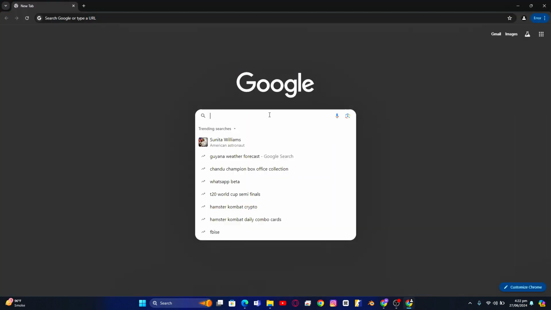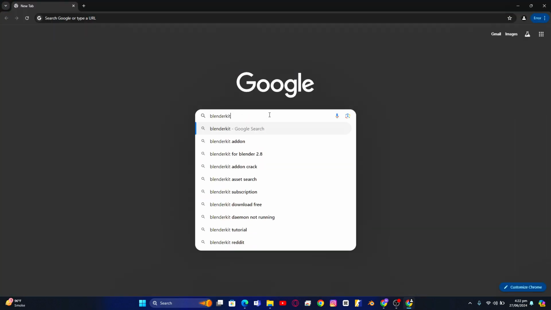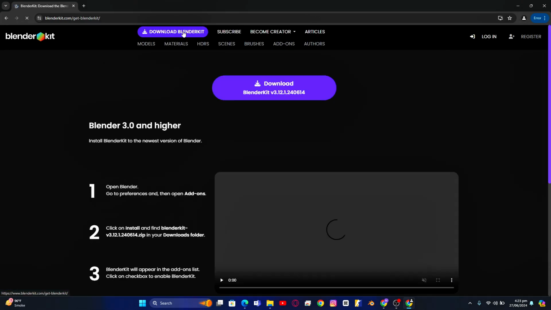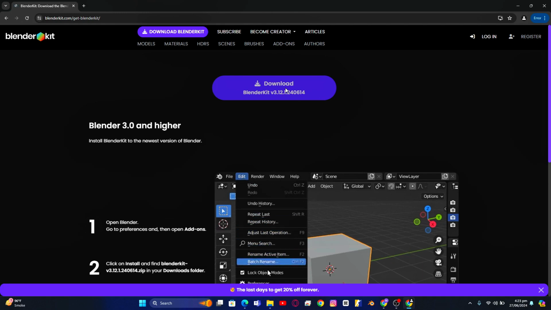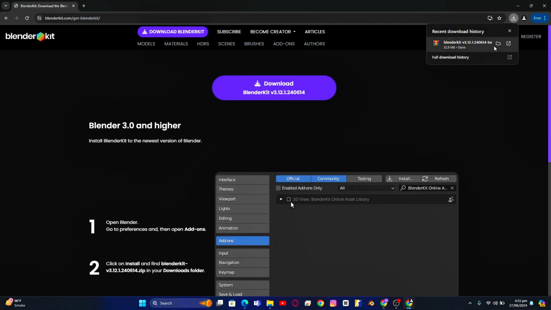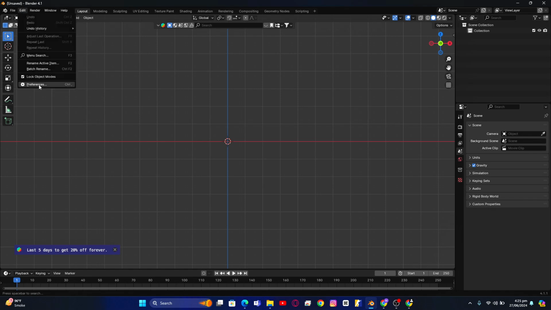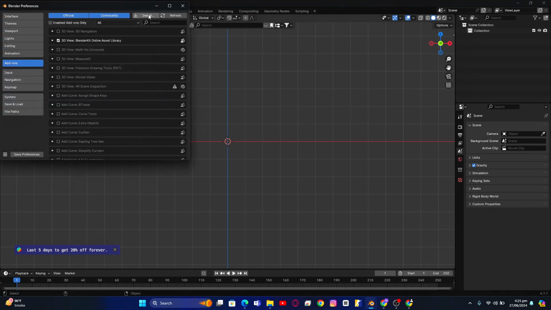Firstly, open Chrome and search for BlenderKit. Open blenderkit.com and you will see the option to download. Download this file. Once it's downloaded, open Blender, click on Edit, then Preferences and select Install Add-on.